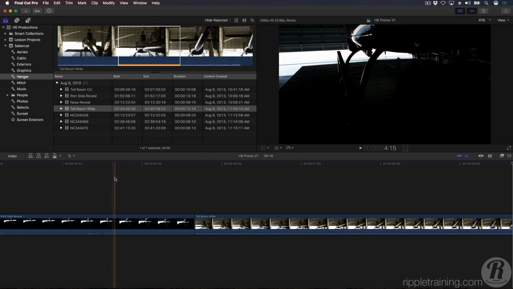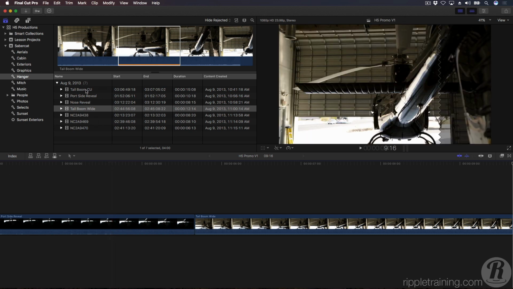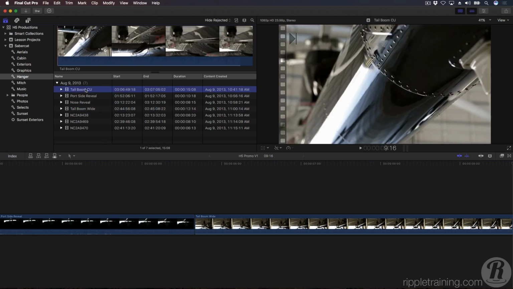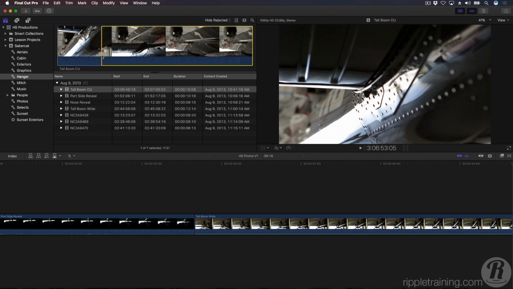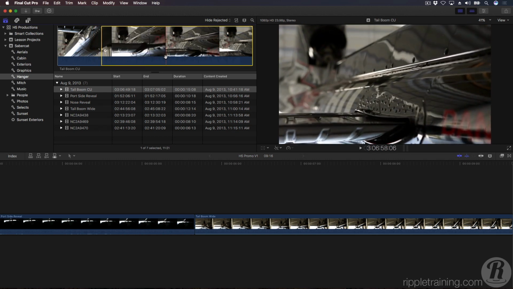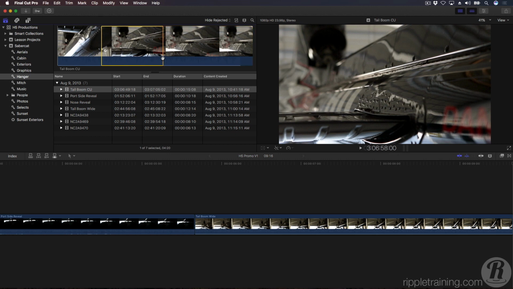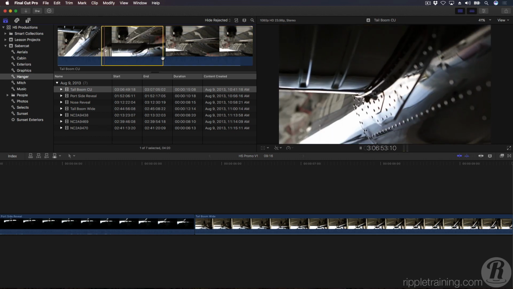Let's add one more beauty shot of the aircraft. In the browser, select the Tail Boom Close-Up. Skim to roughly 53 seconds and set an endpoint. Skim to 58 seconds and set an out point. Press the / key to preview your selection.